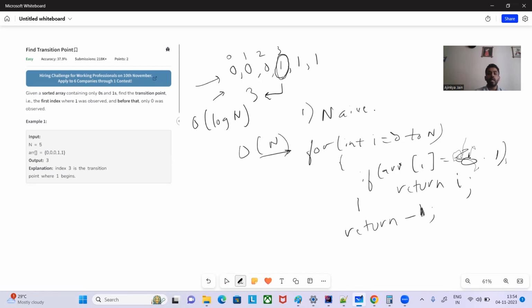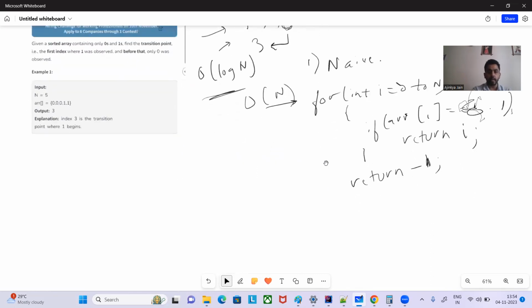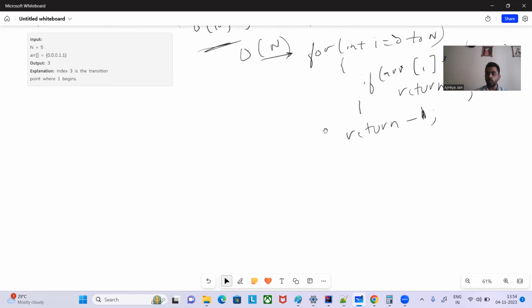So the expected time complexity is O of log n. When it is O of log n and the array is sorted, what comes to mind? Definitely binary search comes to mind. So this problem is also an application of binary search. What will the idea be? Let's quickly see.